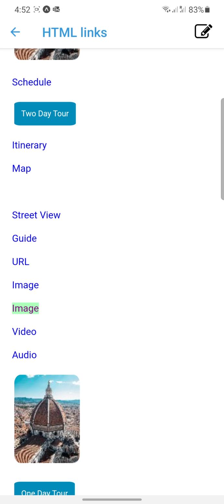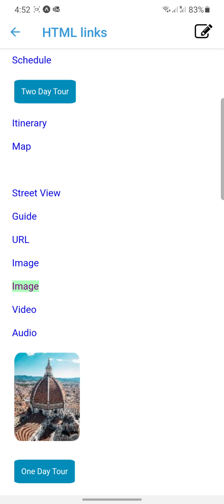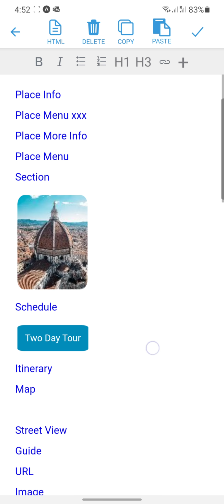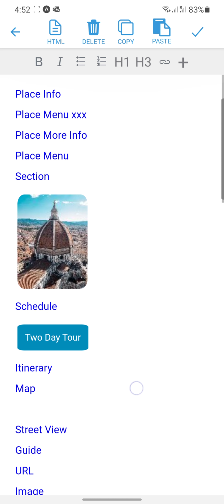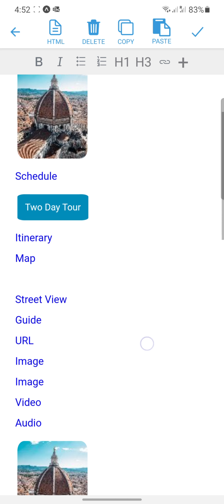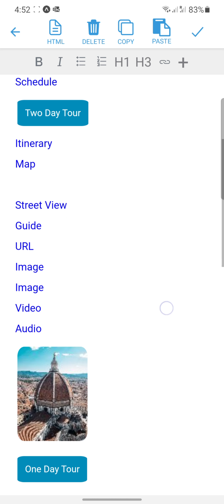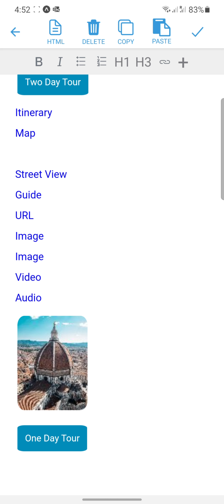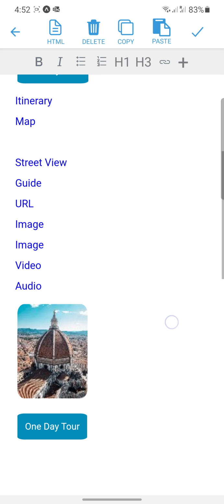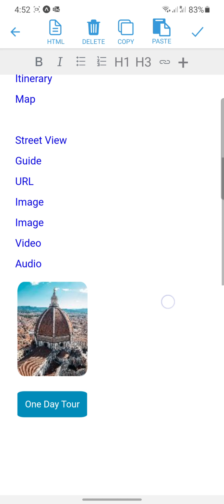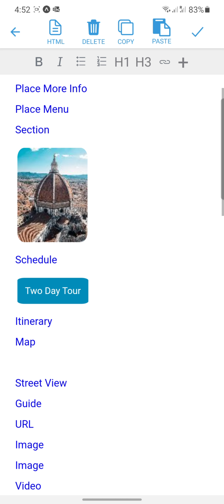Now, video and audio are a little different, and that's because they need URLs. So they're similar to the URLs. They need a URL. And I'll have another video or two to describe how to get video and audio from a Google Drive. Actually, how to get it to Google Drive, and then how to get the URL from Google Drive. And that's it. That should be it for links.